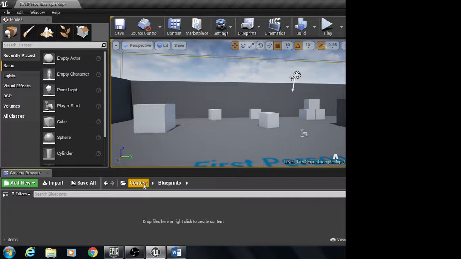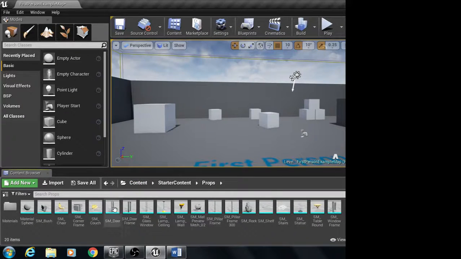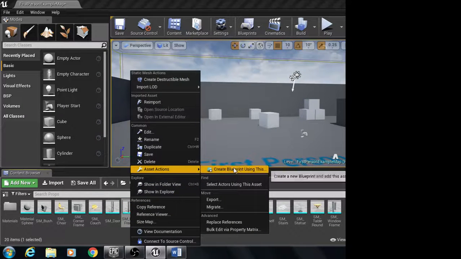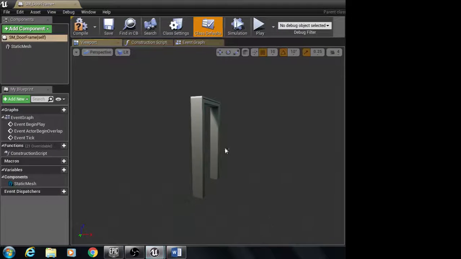So the first thing we're going to do is go to your content folder, go to your starter content, find props, find the door frame, go to your asset actions, create a blueprint for that, call it whatever you want to call it, and we're here.